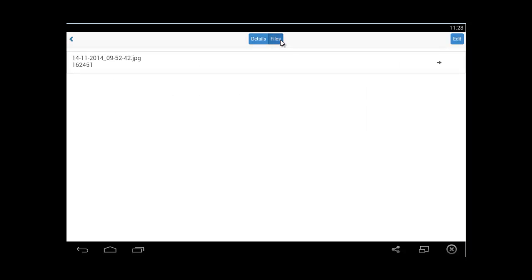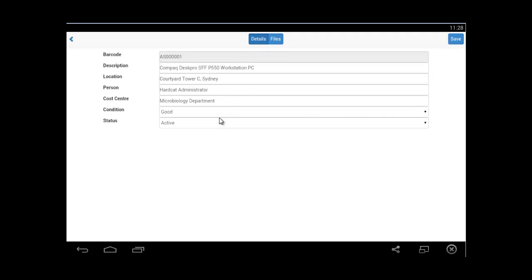Your users can easily update incorrect or missing details by simply pressing the Edit button and changing the details as required. Your user can also take or upload saved photos via the Files tab if required.